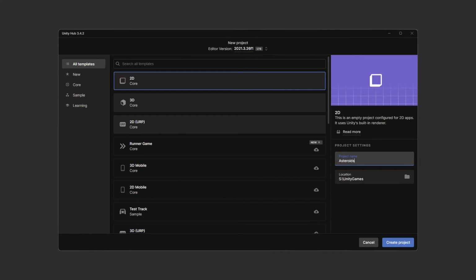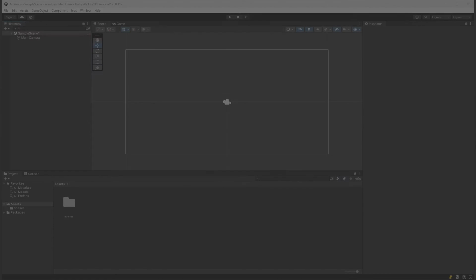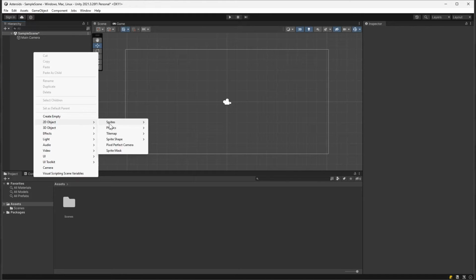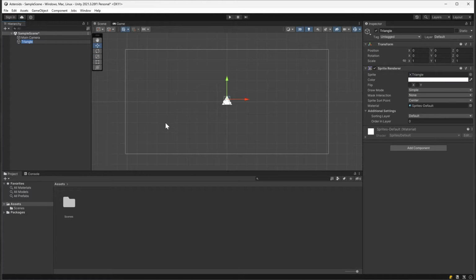Let's get started. I'm starting with a new Unity 2D project called Asteroids. The first thing we're going to do is to get the player movement sorted. Create this spaceship by right-clicking, 2D object, sprites, triangle. We'll call this player. I'll just move it over here so we can see it better. Let's shrink it down. I think 0.3 on X and 0.6 on Y looks good.